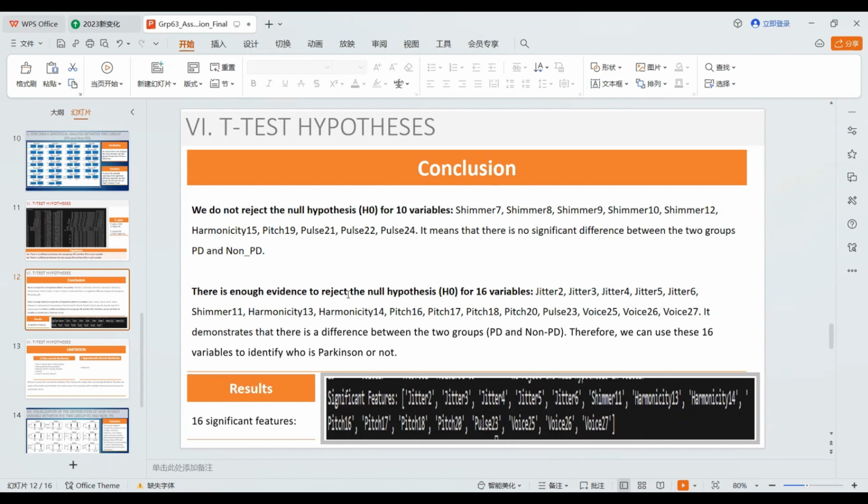There's enough evidence to reject the null hypothesis for 16 variables: Jitter 1, Jitter 2, Jitter 3, Jitter 4, Jitter 5, Jitter 6, Jitter 11, harmonicity 13, harmonicity 14, pitch 16, pitch 17, pitch 18, pitch 20, pose 23, voice 25, voice 26, voice 27. It demonstrates that there is a difference between the two groups. Therefore, we can use these 16 variables to identify who has Parkinson's or not.